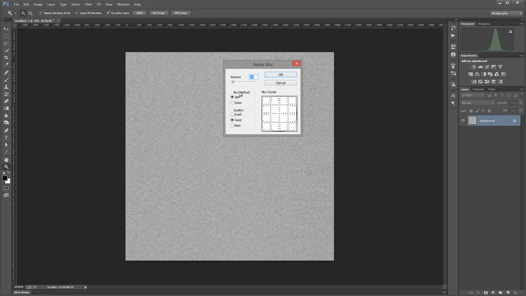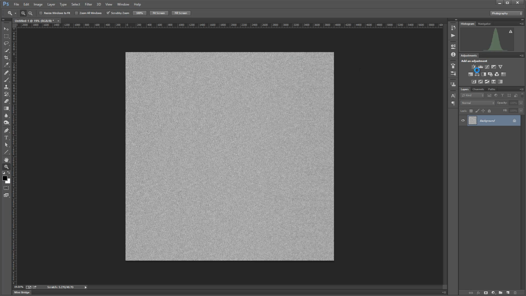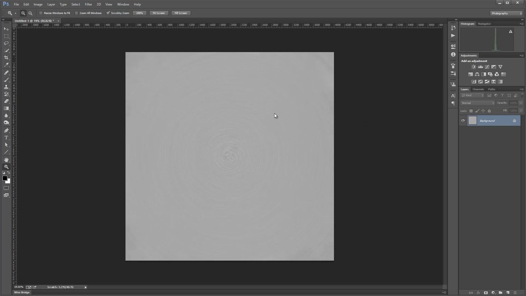We'll use Spin. Let's increase it slightly, and this is kind of experimental, depending on how much you want. Best quality, we'll click OK. And you'll notice right here we have nice rings. If we use it right now, it will be too gray. We need increased contrast between them.